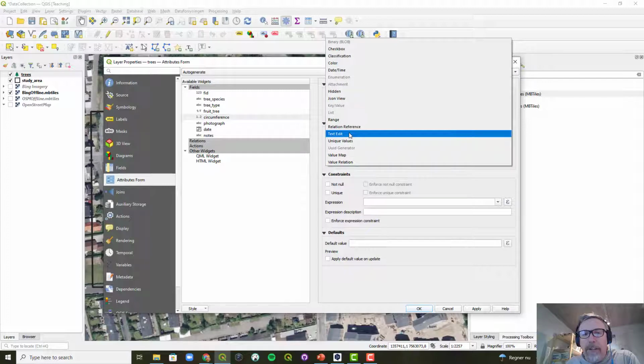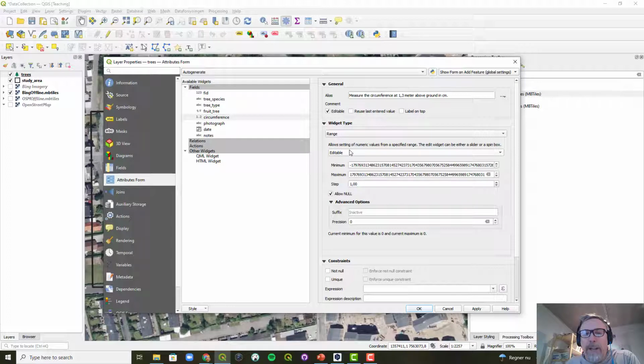So for a numeric field, I can choose range as the widget type. And for range values, there's several choices. There's editable, slider, and dial. Slider and dial are really more suited to integer values. So I'm going to keep this at editable, but I can enter a minimum and maximum value here. So my minimum value, I'll set at 5, and my maximum value, I'll set at 1,000. I don't anticipate getting values larger or smaller than these. And then I can set the step at 0.5.